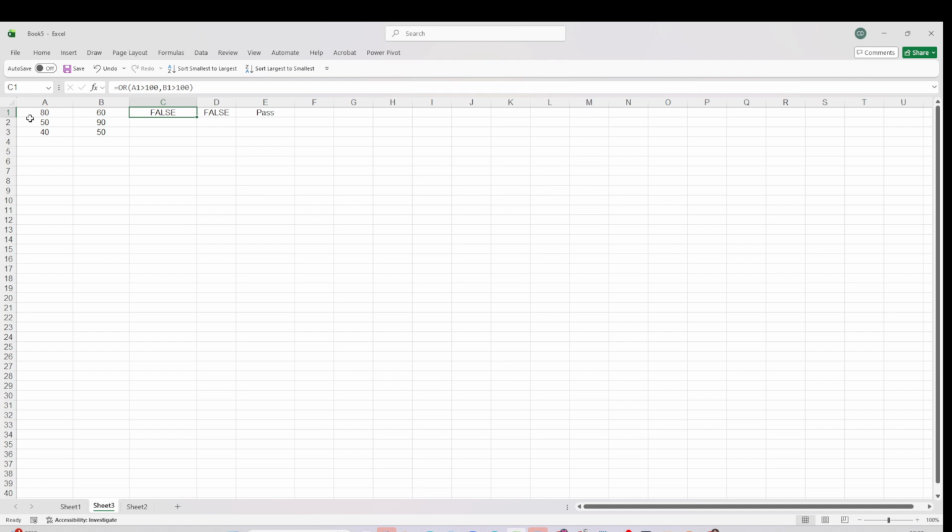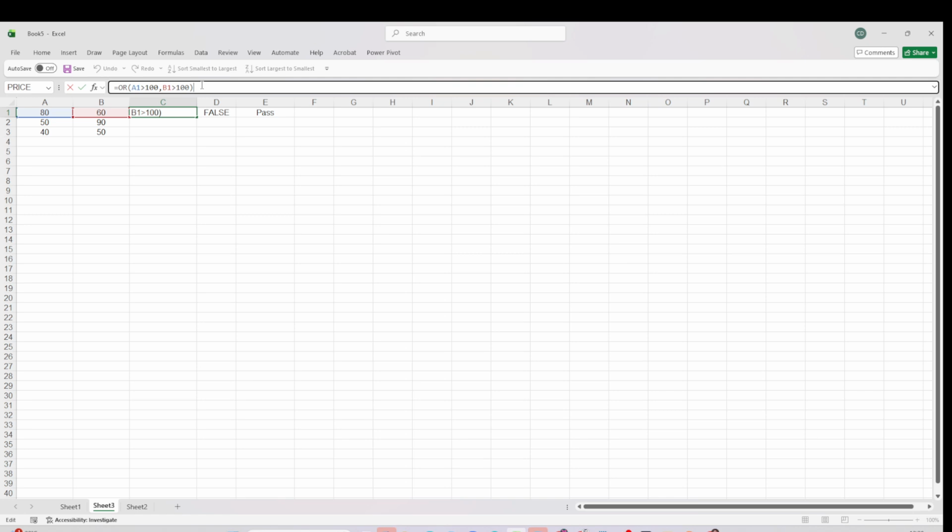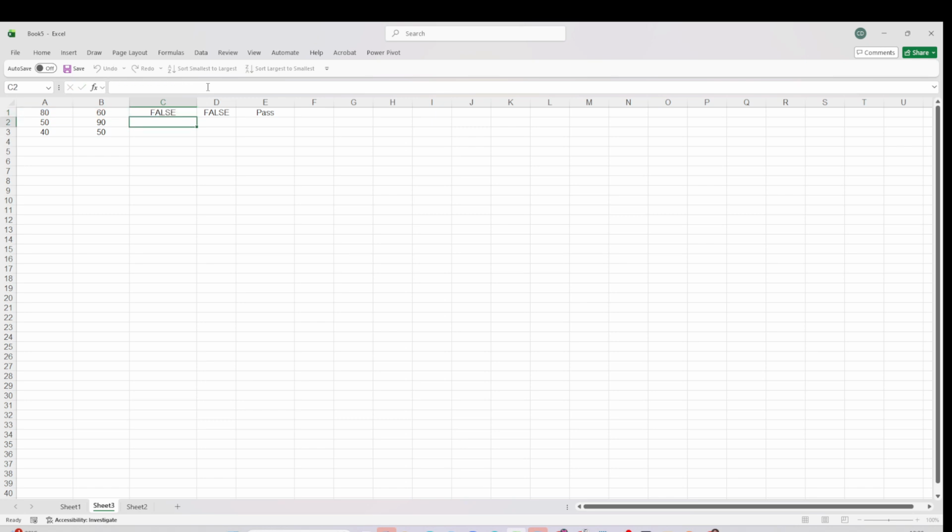Let's look at a basic example. You can enter the formula =OR(A1>100, B1>100). This formula checks whether the value in cell A1 is greater than 100 or whether the value in cell B1 is greater than 100. If either one meets that condition, Excel returns true. If neither value is greater than 100, the result will be false. This is a great example of how OR works when you only need one matching condition.